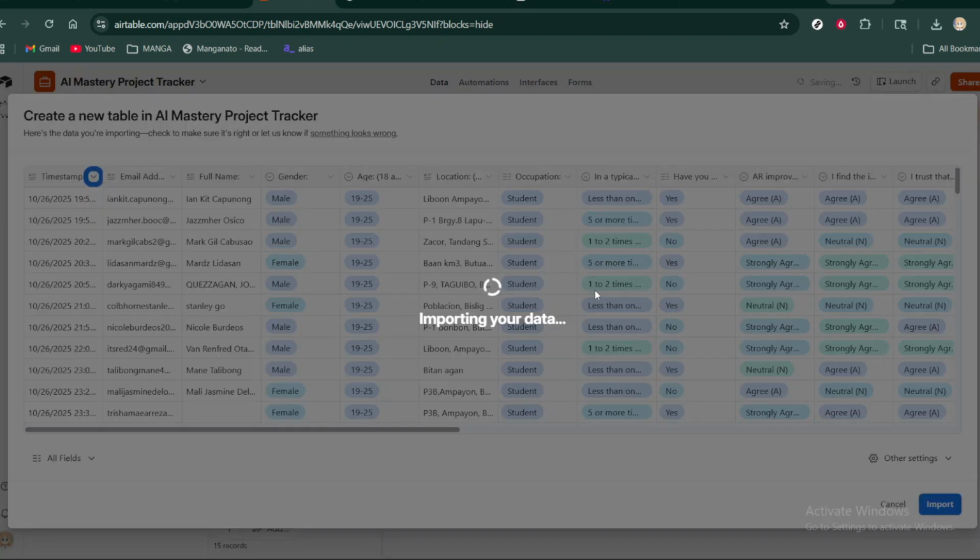Finally, wait for the data to load into your base. You'll see a progress indicator. Larger files can take a moment. Once it finishes, your records will appear and you're ready to work with your data in Airtable.